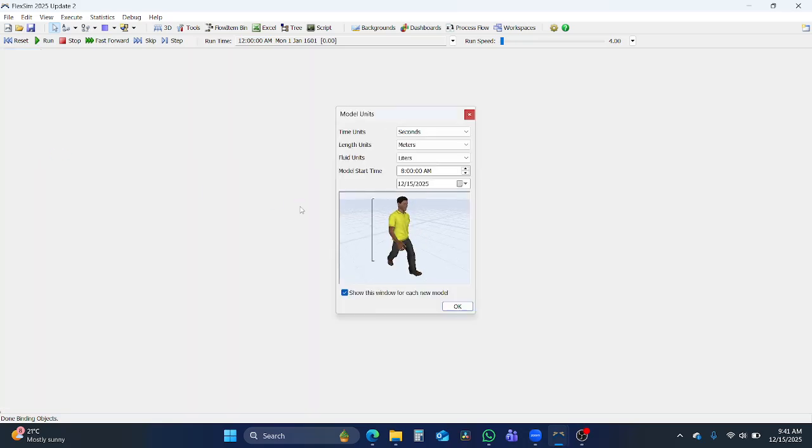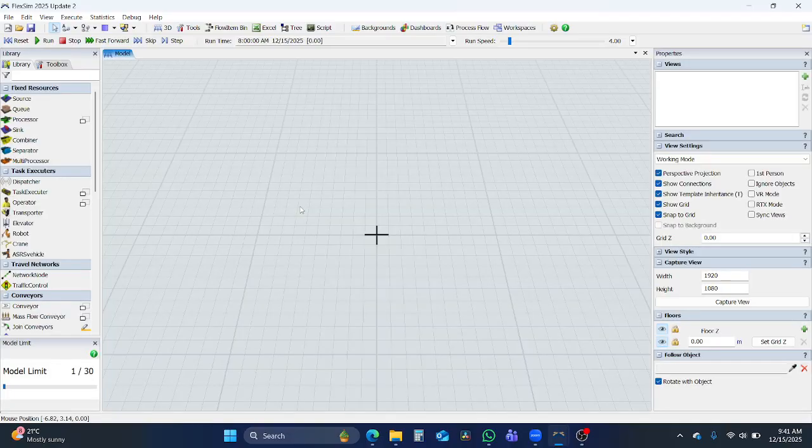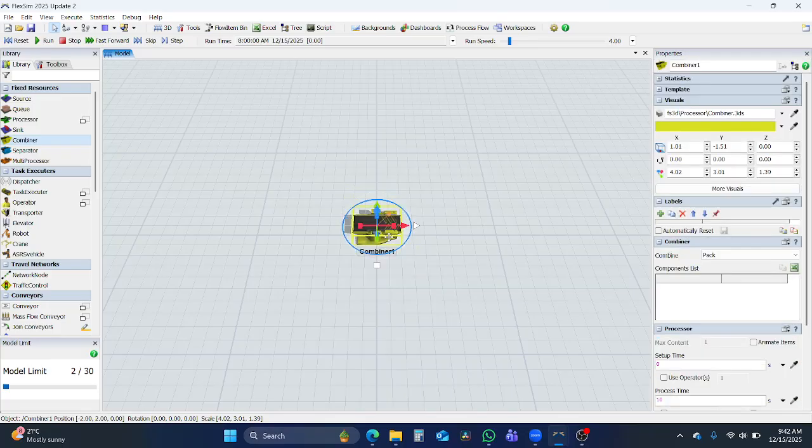Hi. Okay, so in this lecture, we are going to learn how we can have different batch sizes for a combiner. Let's say we have a combiner, and by default, we can set the number of batch size from here.